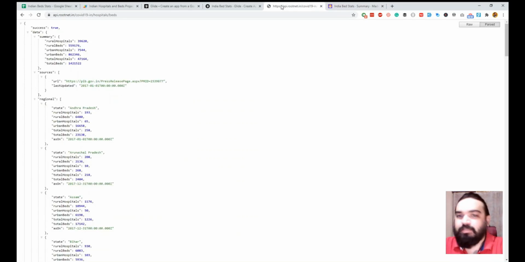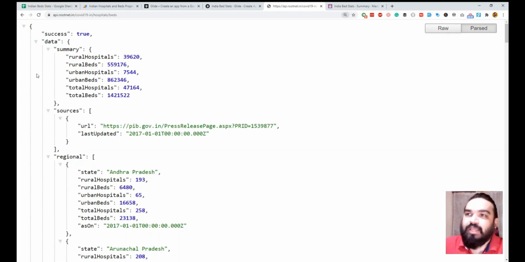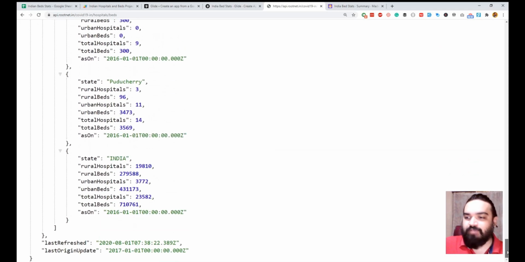So the first step is to look at the API. Once you open the API, you will get a JSON response, and in the response, if you look closely on my screen, you can see that in the data array we have a summary of all the details that we need, and then we have a source URL as well. And in the summary we have number of rural hospitals, number of rural beds, urban beds, total hospitals and total beds data. And at the end of it we also have when this data was last updated and last refreshed. So last refreshed is also something that we will use.